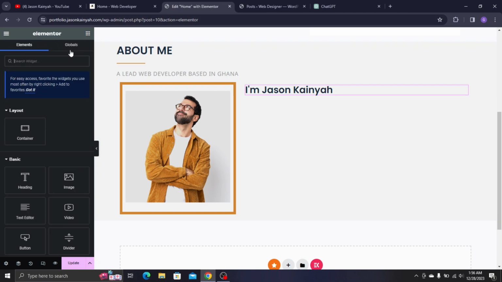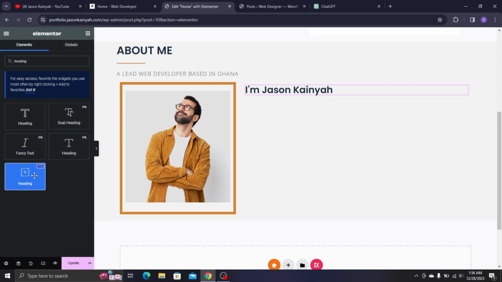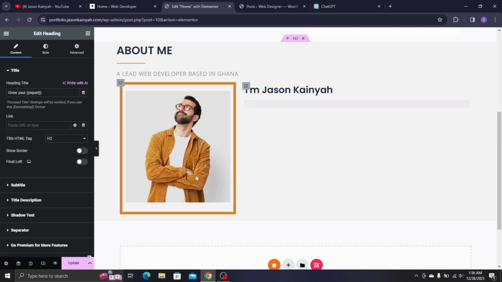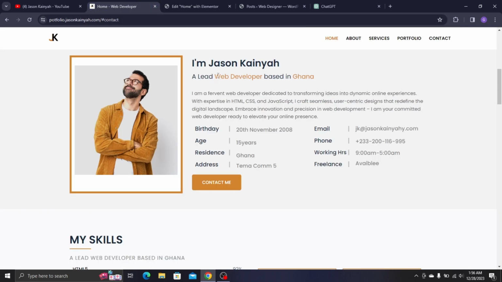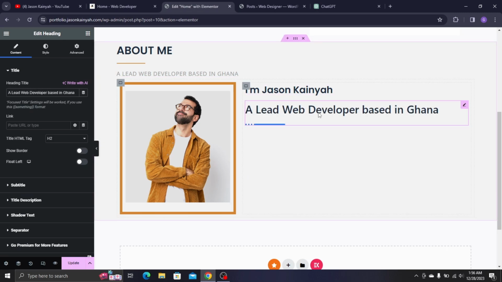So to do that, go back here and then search for heading, just search for heading like this, then drag this one, the e-kit heading, below this. Now what I'm going to do is I'm going to copy the text that's here and paste it in. Now we have the focus title and the main title.